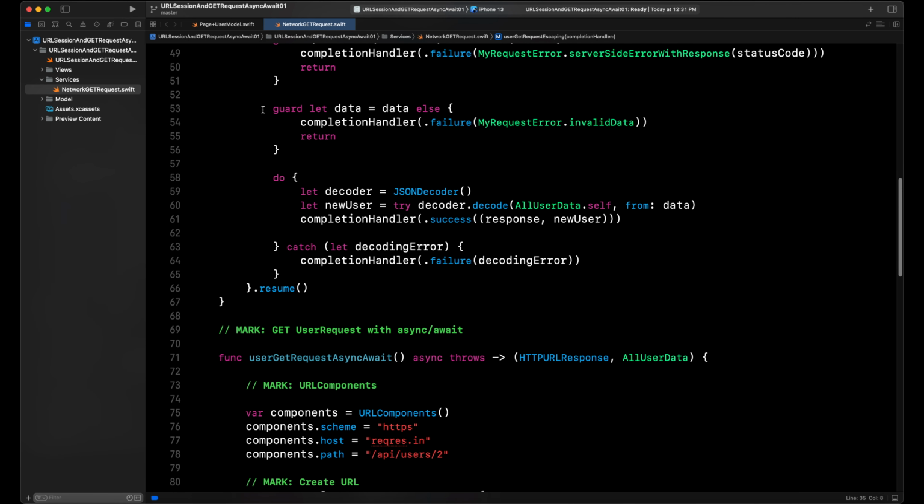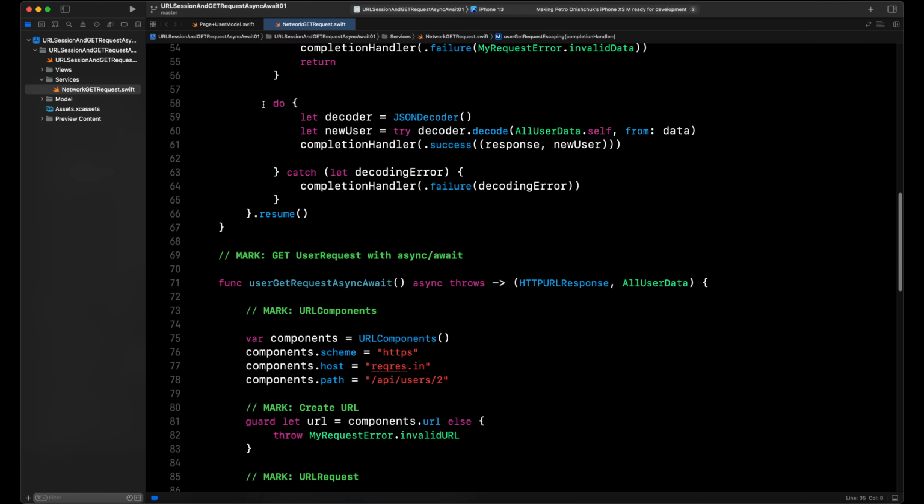We check if we have data. If we don't have data, we also return failure with our error myRequestError dot invalid data. And at the end, we are using a do-try-catch block for decoding our data. As you can see, next we create our decoder by using our JSON decoder, and then we try to decode our data by using the decoder to our AllUser object from our data.